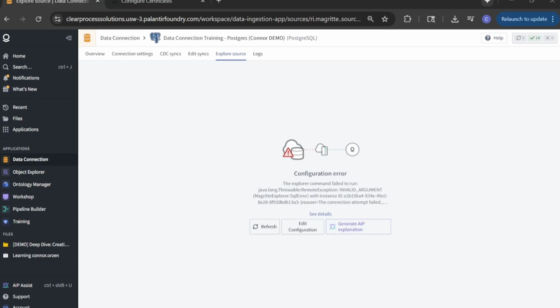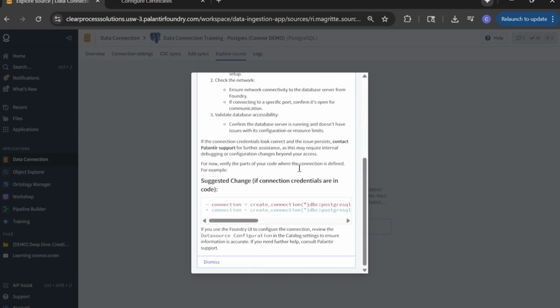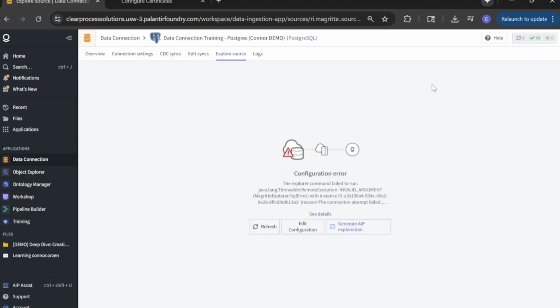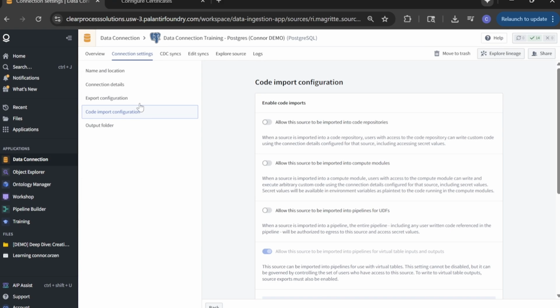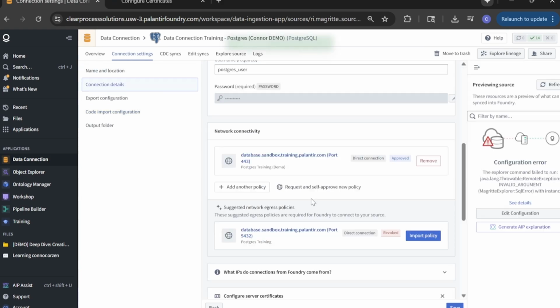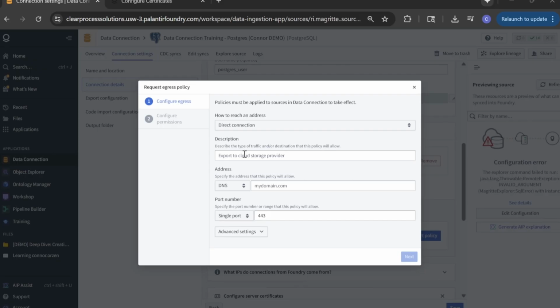We've been prompted with a configuration error. So first, let's check the explanation. Click Edit Configuration. Let's jump back down to Connection Details. Let's click Request and Self-Approve New Policy. Next, we will create another direct connection. But this time, we're going to look for Postgres Training IP.